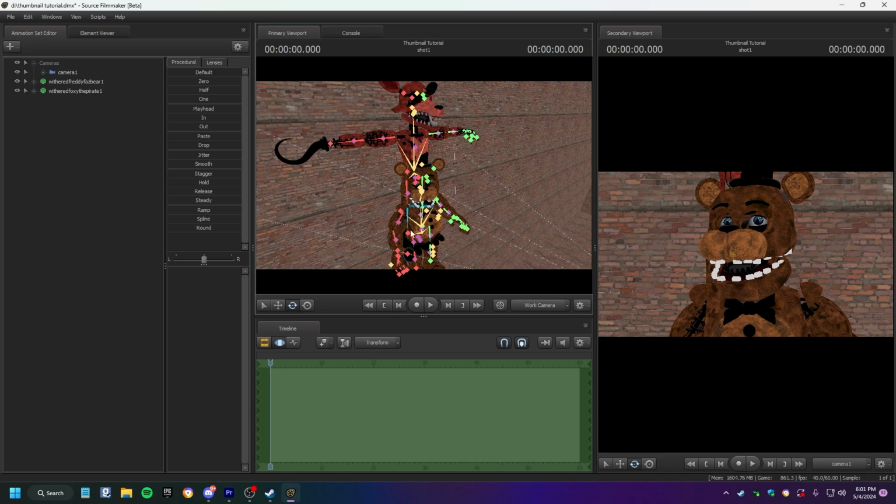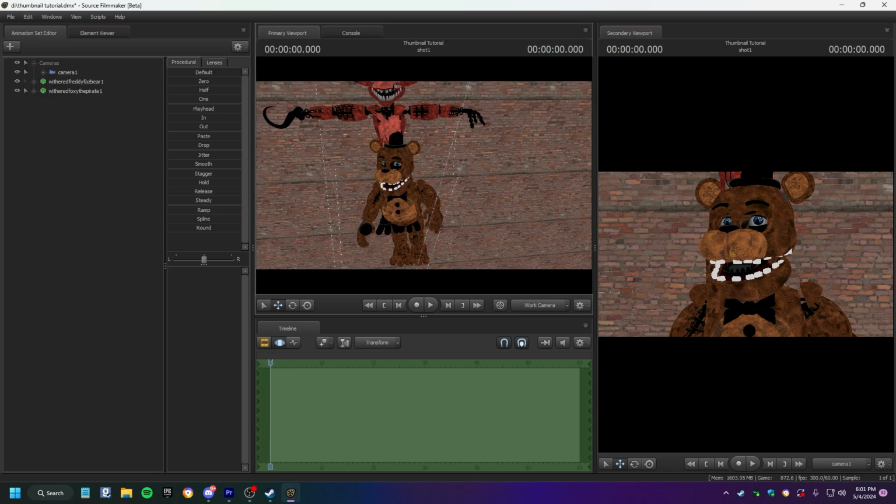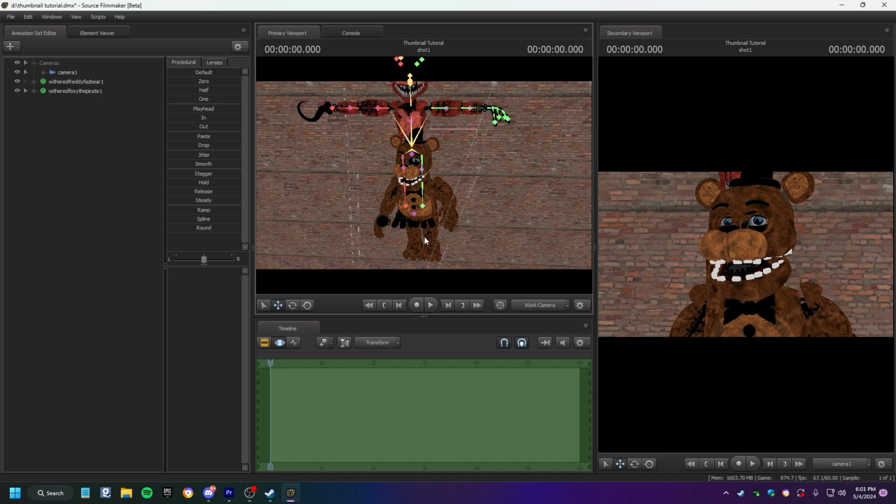Now, as you can see, there's a lot of body groups, and it's really easy to get confused. To fix that, we just want to go over here to Withered Freddy, and we want to deselect the mouse button. Now, when we hold control, it's not going to show him. And if you don't want to show the model, we just want to click the eye thingy to do it again. And if we want to see the body groups again, same exact thing.